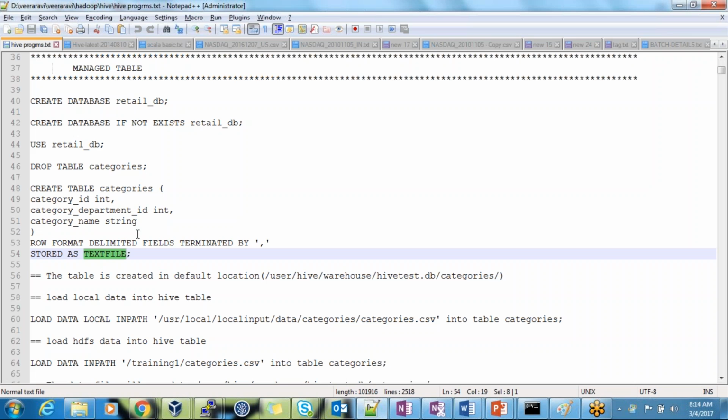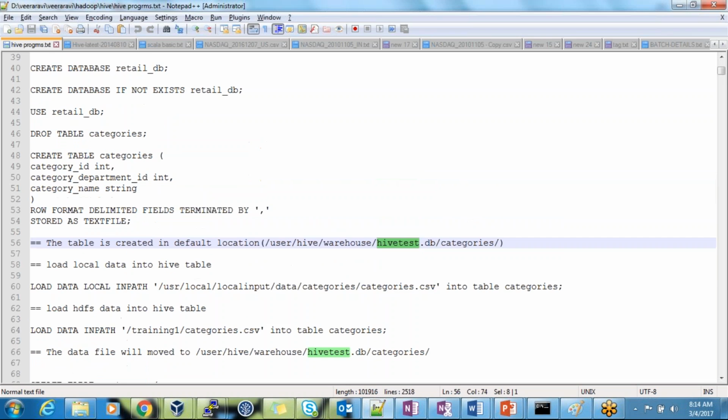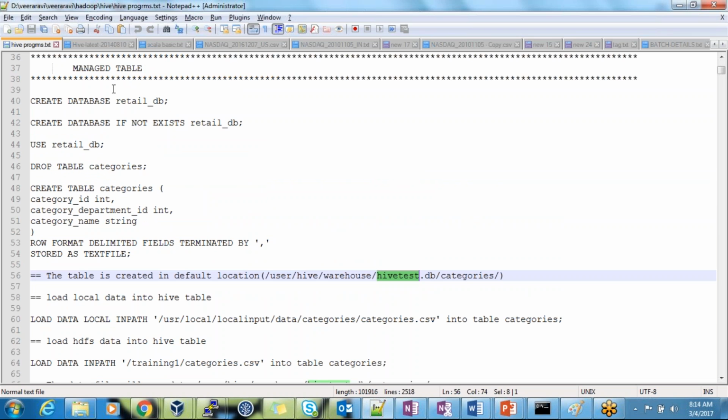Where will this data be stored? The default location where Hive is loaded is /user/hive/warehouse. The table, as I said, will be created in a specific database, because I specify my location and which database I'm using, Hive test.